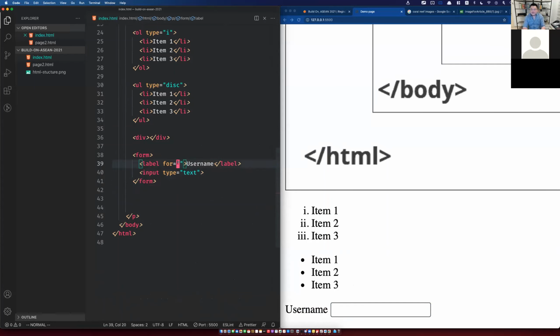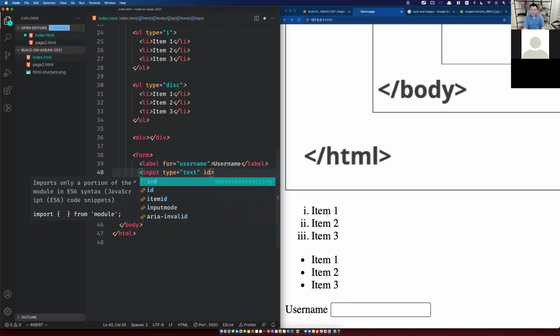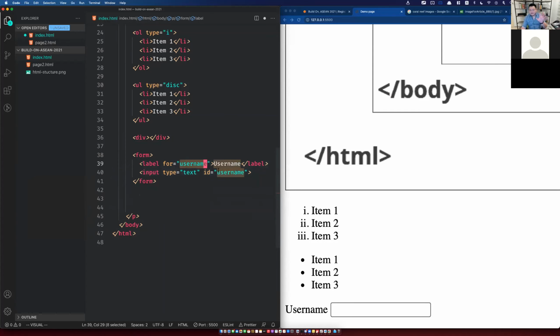If I put the word username in the label's for, and then I come to my input and create a new attribute called id equals username, you can see I'm trying to match the string username on label for and the id on the input. If I save this, obviously nothing will change. You won't see anything going on because it's all happening in the background. But if I click on the word username, you can see how it automatically focuses on the input, right?